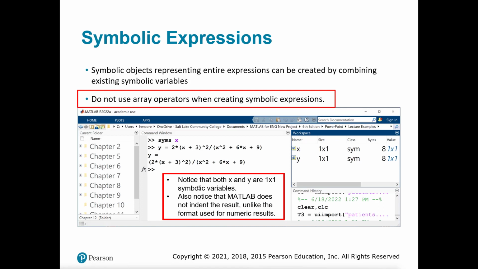Okay, so in symbolic expressions, you can create symbolic expressions by using symbolic variables. Like here, y was not defined as a symbolic variable, but it was created using a symbolic x. Therefore, you look over here, y is symbolic. And you'll also notice that MATLAB does not indent the results from symbolics. I think that's done that way so that you can more easily tell when an equation is written in symbolic format rather than a numeric one. But then, you know, I don't know everything. That would be my guess. So it's symbolic.